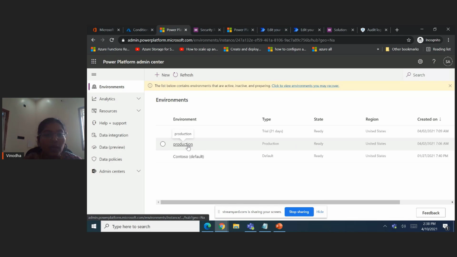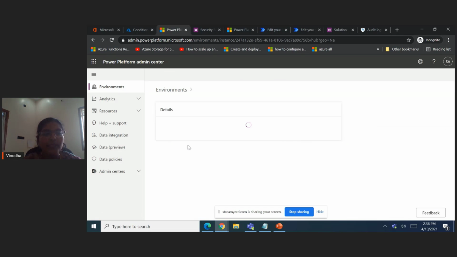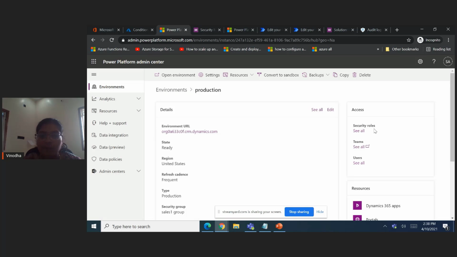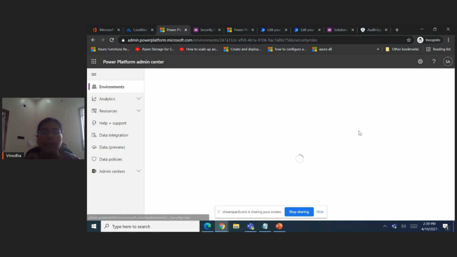Here in the production environment, I have a database. Here you can see, instead of seeing the environment admin and environment maker role, you can see the security roles here.